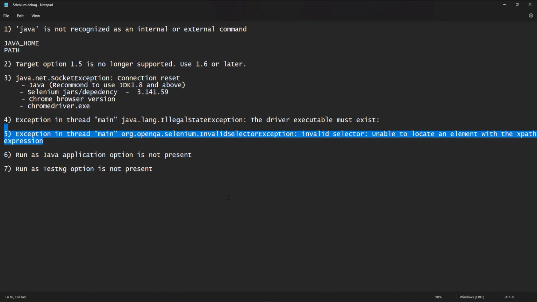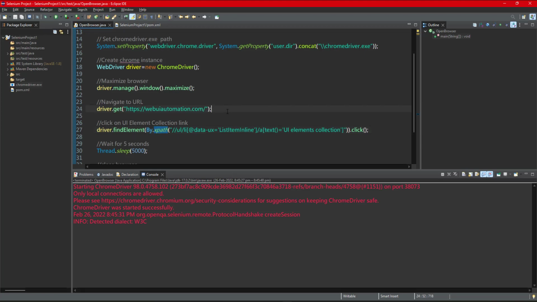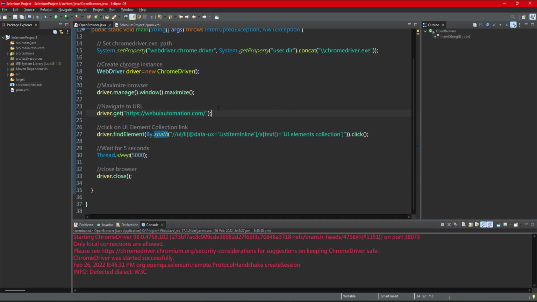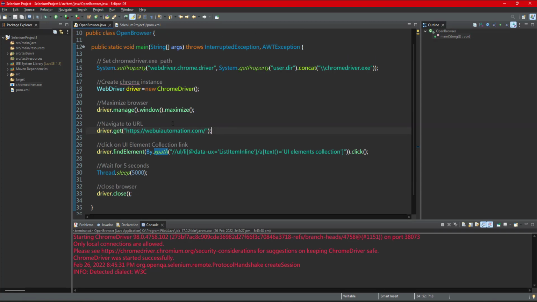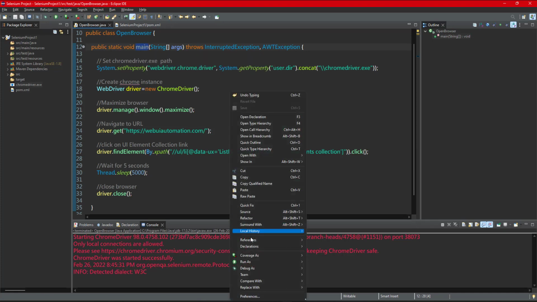Okay, and the final two are related to the Run As Java Application option not being present, and the Run As TestNG option not being present. So if you are a beginner, most of the time you will get this type of error due to some small mistake. A Java program should start with the main method. If you are not creating the main method, then you will not get this Run As Java Application option.